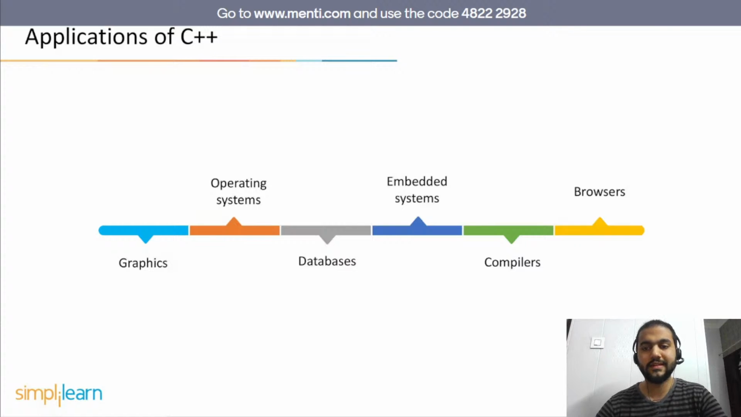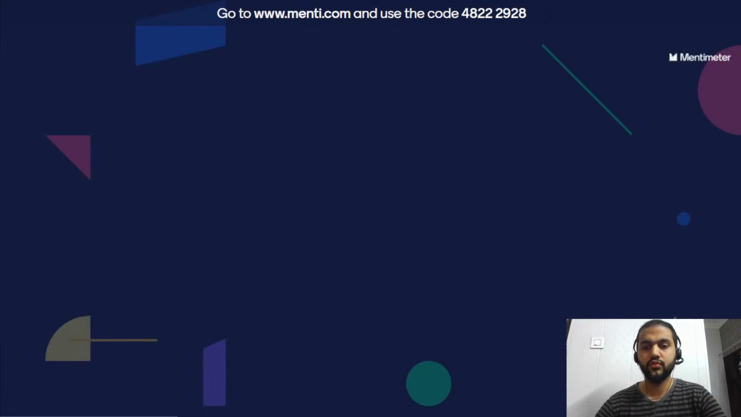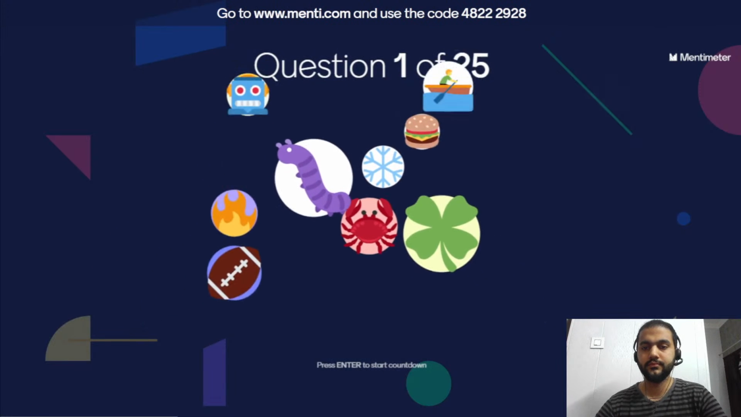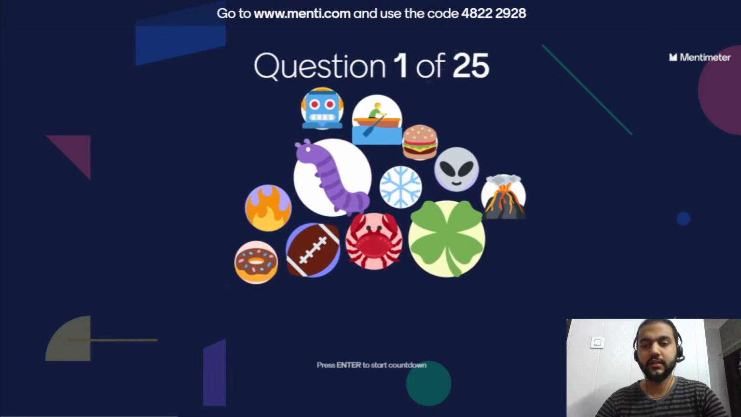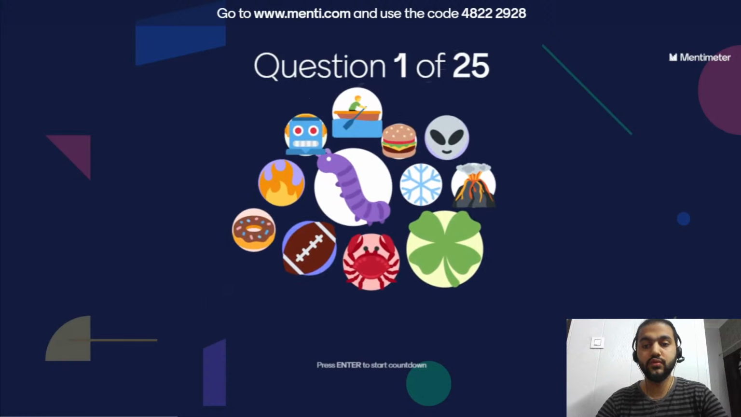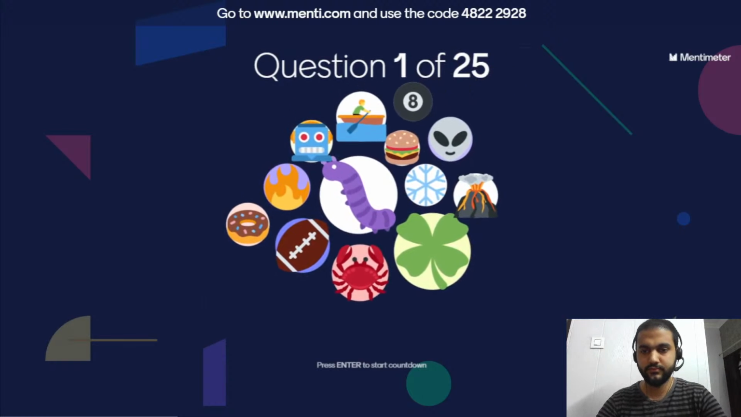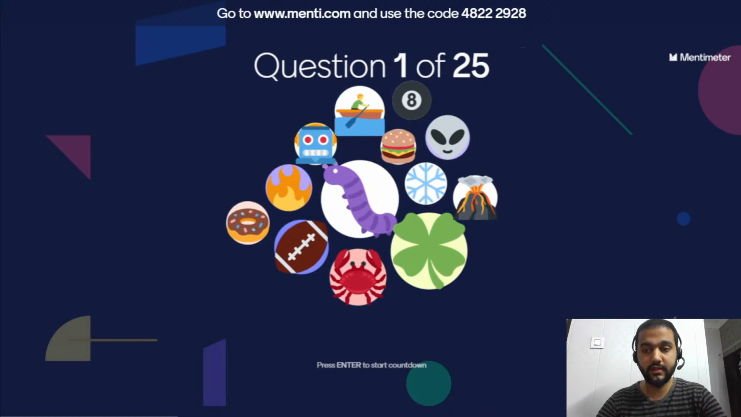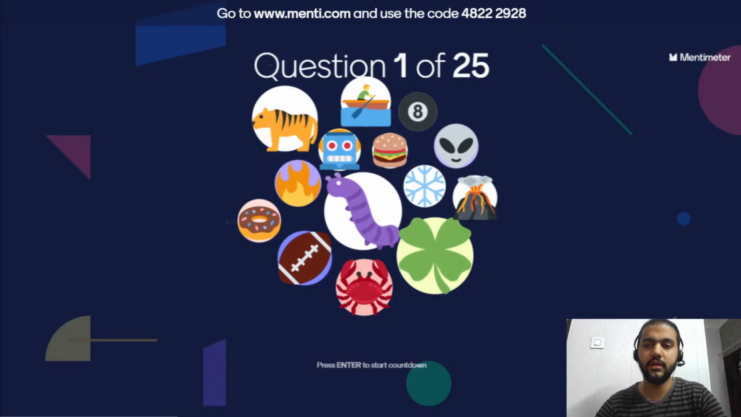Alright, so let's start with the C++ quiz now. To take part in the quiz, it is highly recommended to use your mobile phone to visit the website. The website is www.menti.com, and use the code that is mentioned. The code is available on the screen as well. You can also use a different tab on your browser to take part in the quiz, but our live stream will be broadcasting the results as soon as the answers are given by the participants. So it's beneficial to have both the screens visible at the same time.